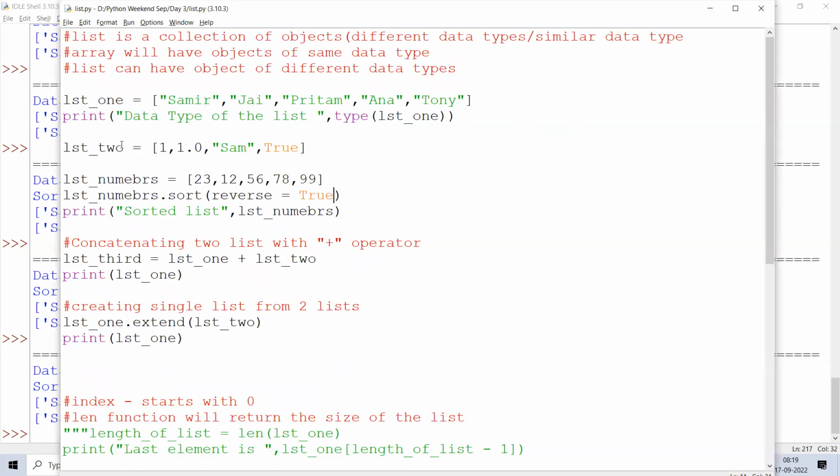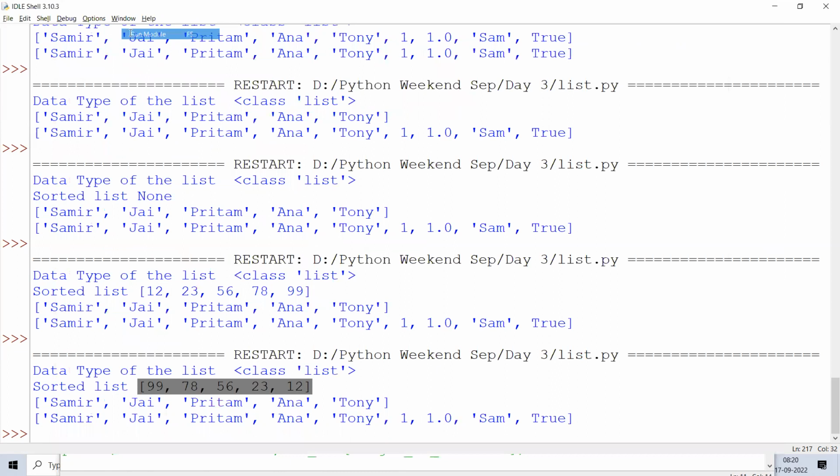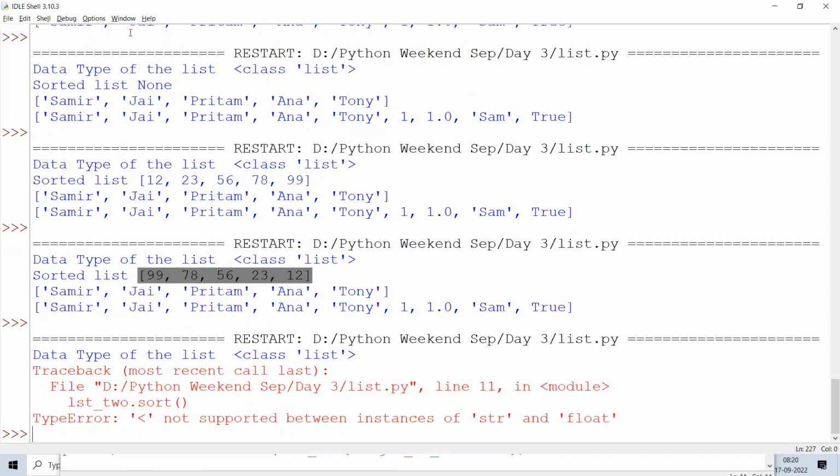Now, suppose I want to sort this list number 2. Okay. I will just remove the name. Okay, and let's do a normal sort, ascending sort. Let's see what output we are getting. You see, can you read out the error? What is the error we are getting here?